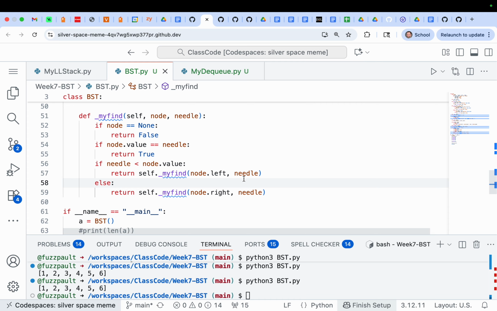And what happens if node.left is none? Is that going to cause a problem for us? No, it's no problem whatsoever. It's going to call that with node is equal to none, none is equal to none. Okay, return false, it's not there.